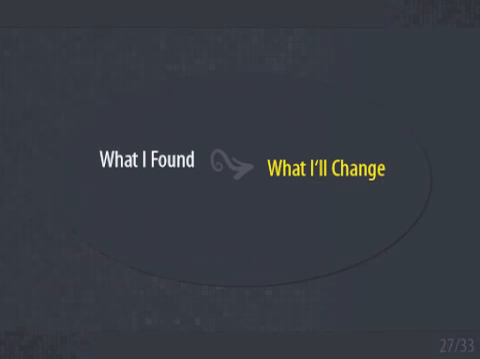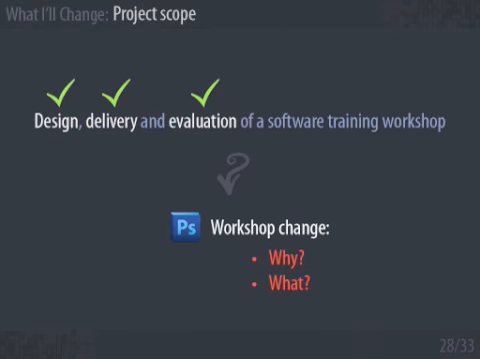Now I'd like to shift gears one last time from providing you with details of what I found to telling you about what I'll change. First, let me note that the original finite scope of this project was to design, deliver, and evaluate a software training workshop, and I hope I've adequately presented these key project components to you. But if the original project ended with a critical evaluation of my own design and delivery efforts, why am I planning to make actual changes to the workshop, and what might these changes be?